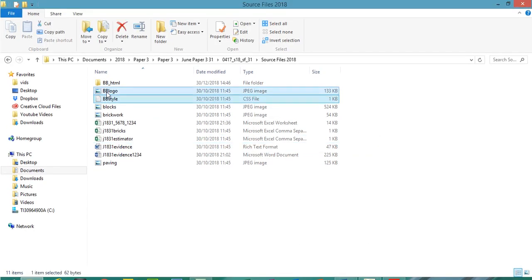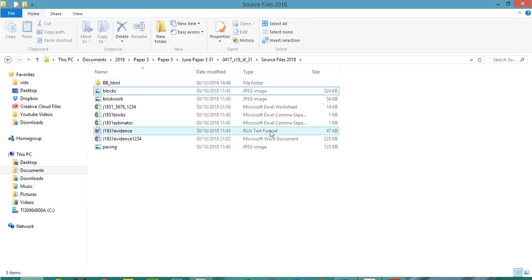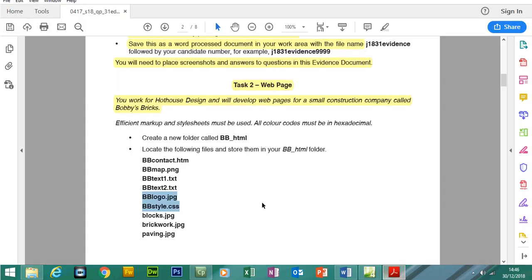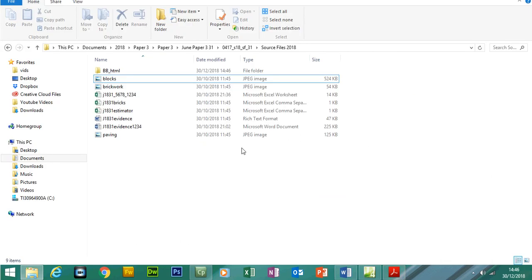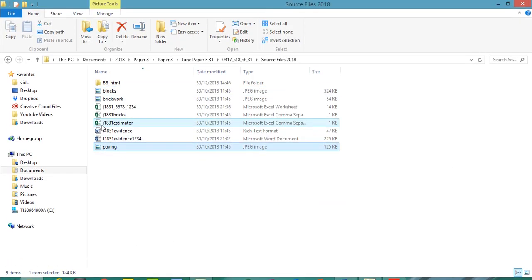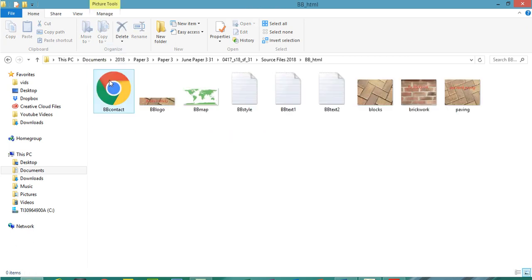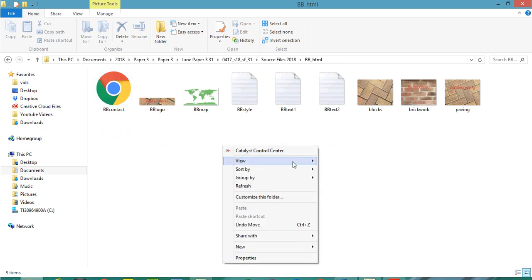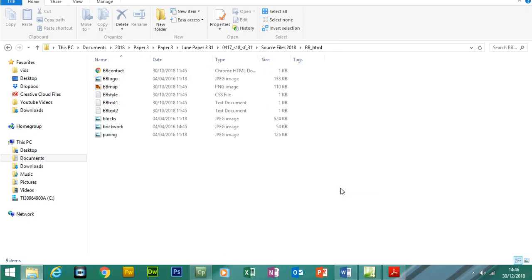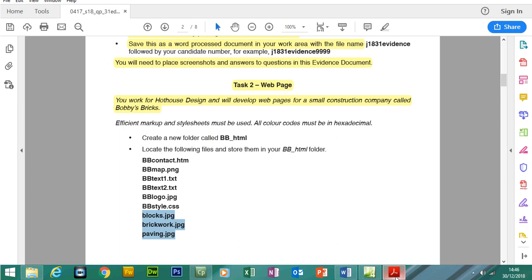So these two basically. If you want, you can do them all in one go. I'm just making sure I'm not making any mistakes. The blocks, the brickwork, and paving JPEGs. So we've got 3 JPEGs pictures. So this one here, and I'm just pressing Control on the keyboard to select multiple files. Okay, so now if I just change this to details, we should have all the files that they're asked for.